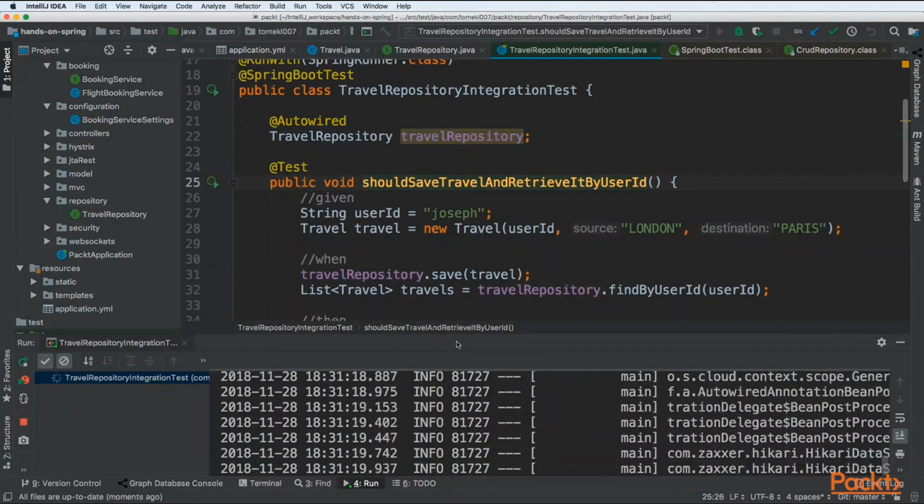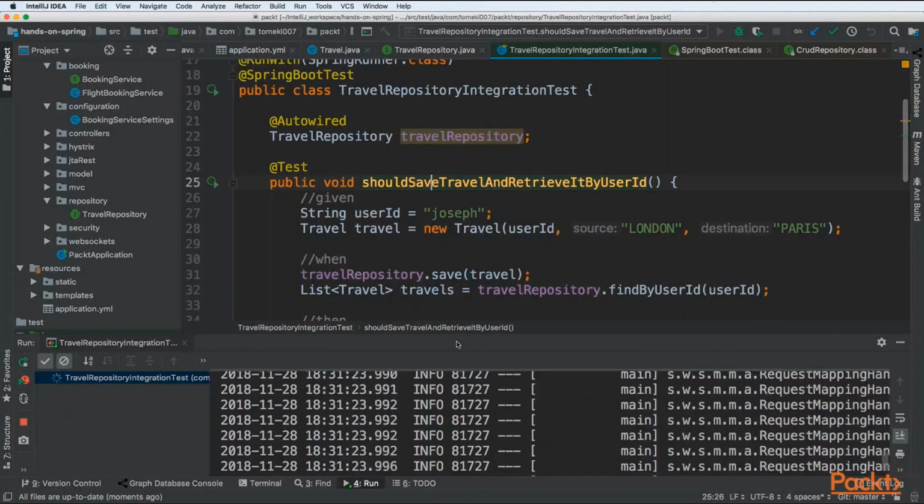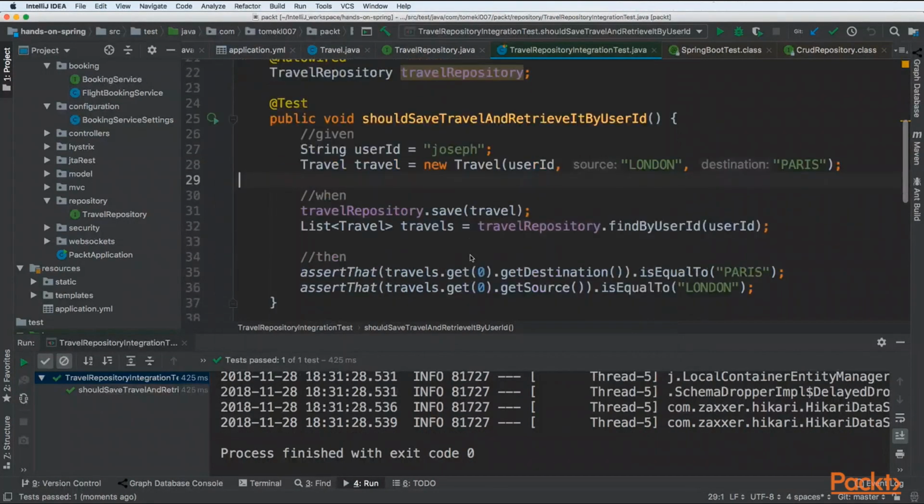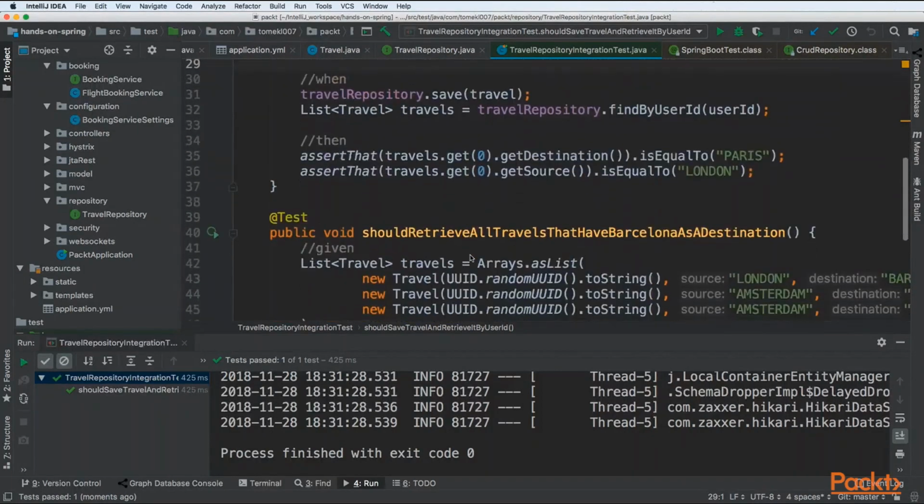We can see that the whole Spring context is initializing right now, so that test is not so fast. It is not a unit test, more an integration one. We can see that our test passed, so everything is as expected.